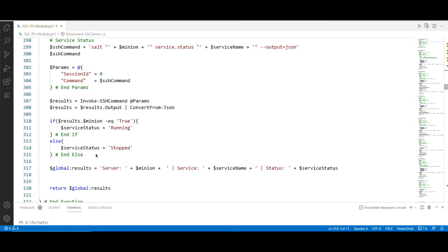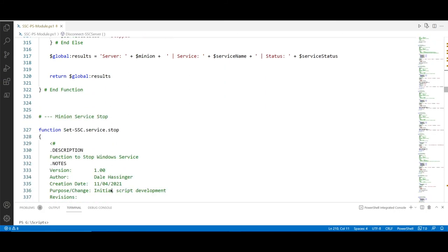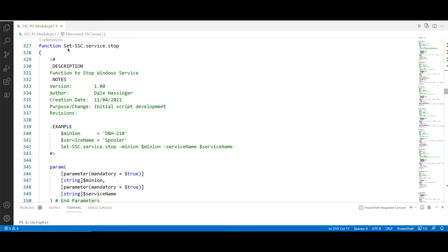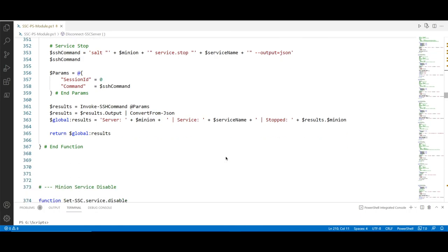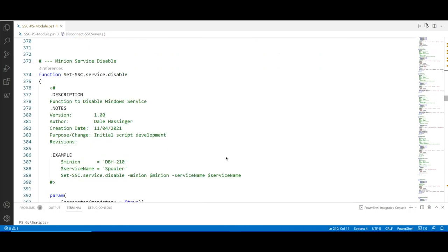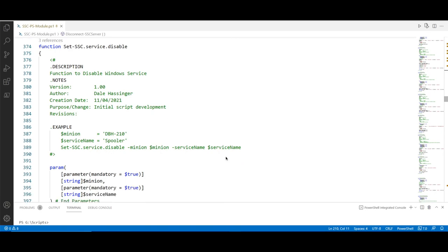So like that one there, you can see if the result is true, I actually want to see the word running, or the word stopped if it's not true, instead of just true or false. If I want to stop a service, service.stop, send it the service name, and output it as JSON. If I want to disable the service, same thing. Then I just need to pass it the minion name and then the service name. And there's an example of how you would put that into your PowerShell code.